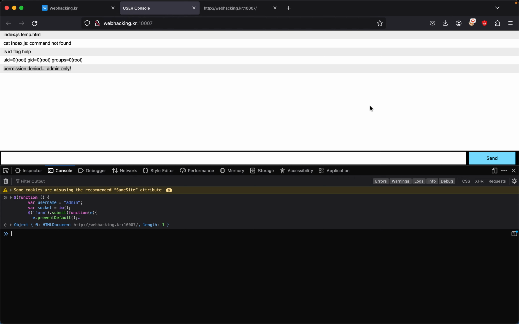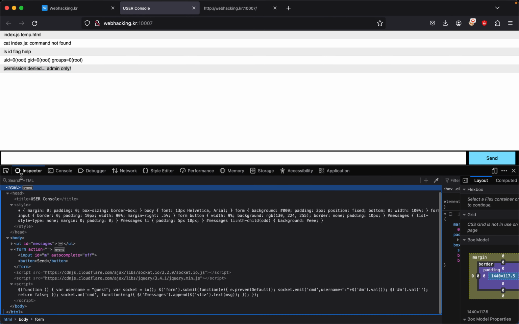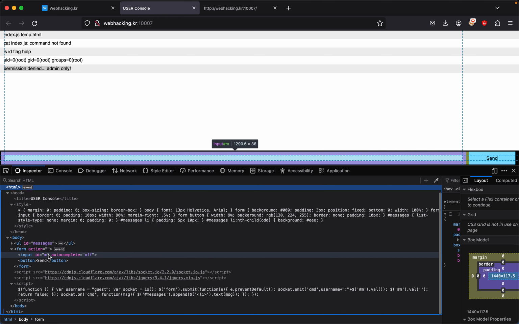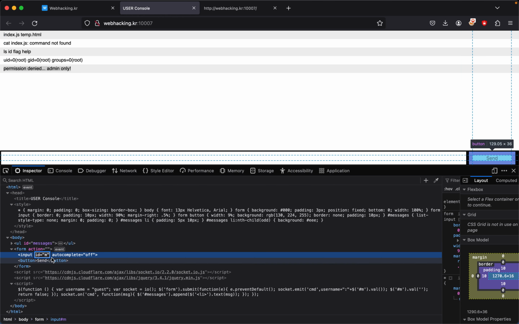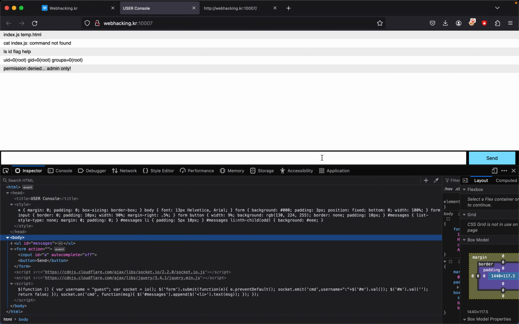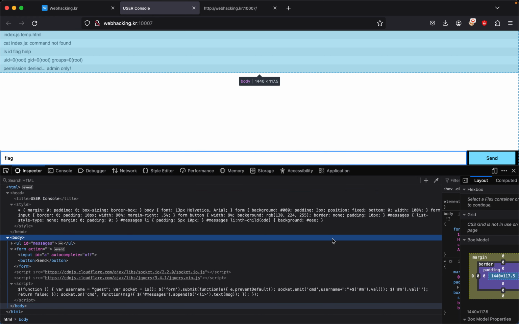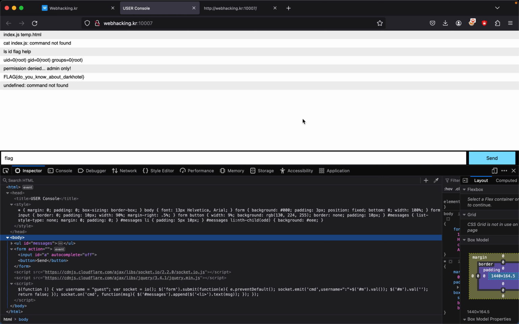Control inspect, and then inspect, and we'll see where the M value is at. I changed it from M to A, so I'll change this to A. And now the next time I type flag, we should get the permissions that allow us. Basically, this challenge was mostly viewing the source code, changing guest to admin, and changing the variable too. Now if I press send, we see flag.